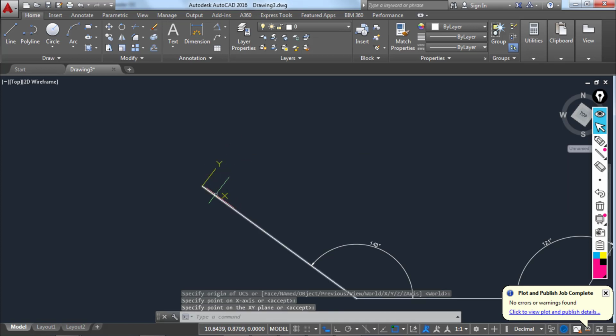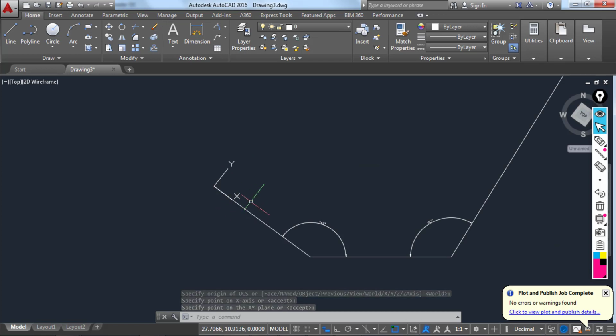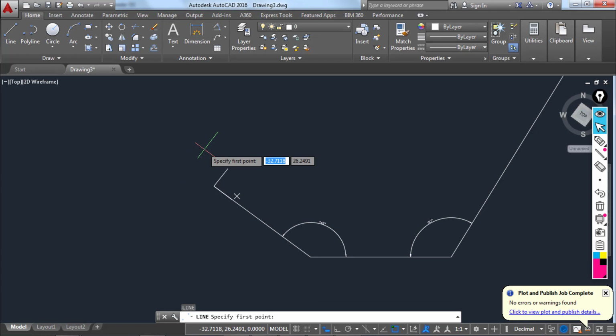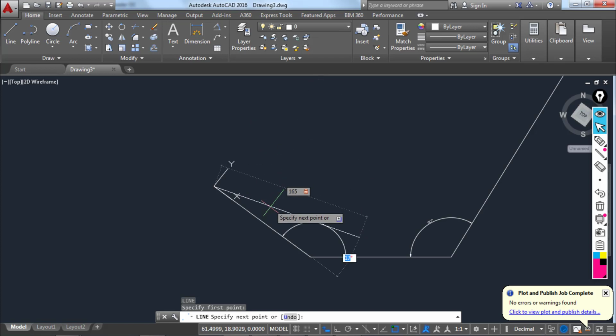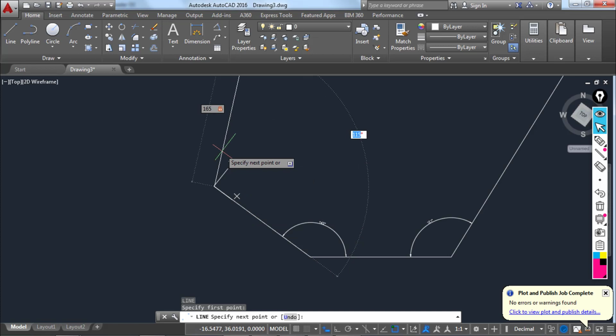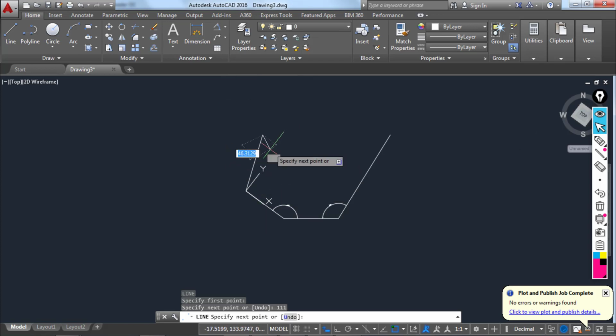Now the X axis is parallel to this line. With the help of L enter, pick this end point and give the length 165, hit the tab button, and after that we need to specify the angle. The angle is taken from the X axis reference. So the angle is 111. Click on enter. So we have drawn this line.